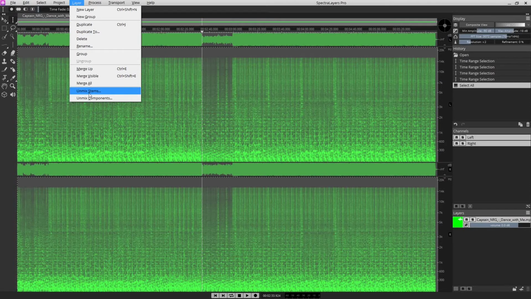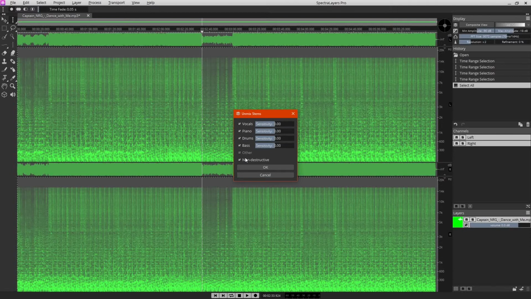So we're going to make stems out of a stereo track. This is insane. I love this. Click that. Yes. So now we see, do you want vocals? Yes, I want vocals. That's checked. It says piano, drums, bass, and then it says other and non-destructive.